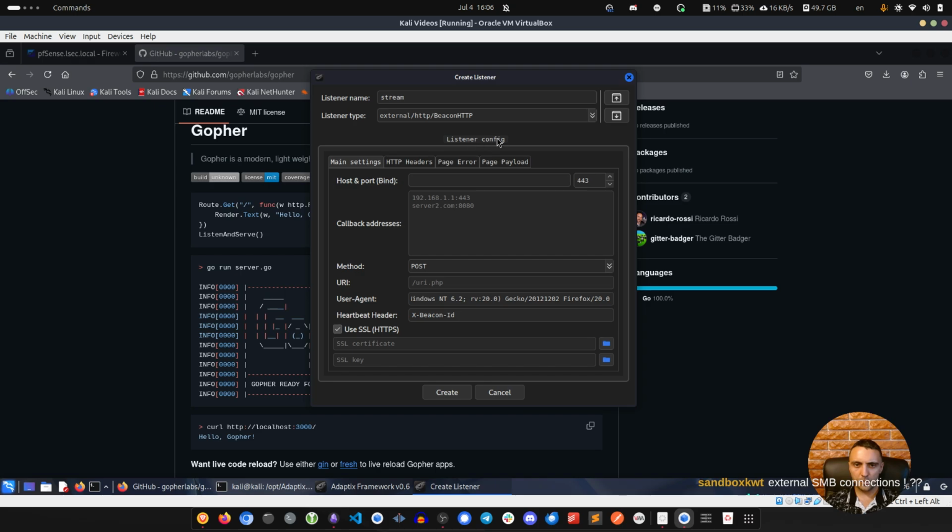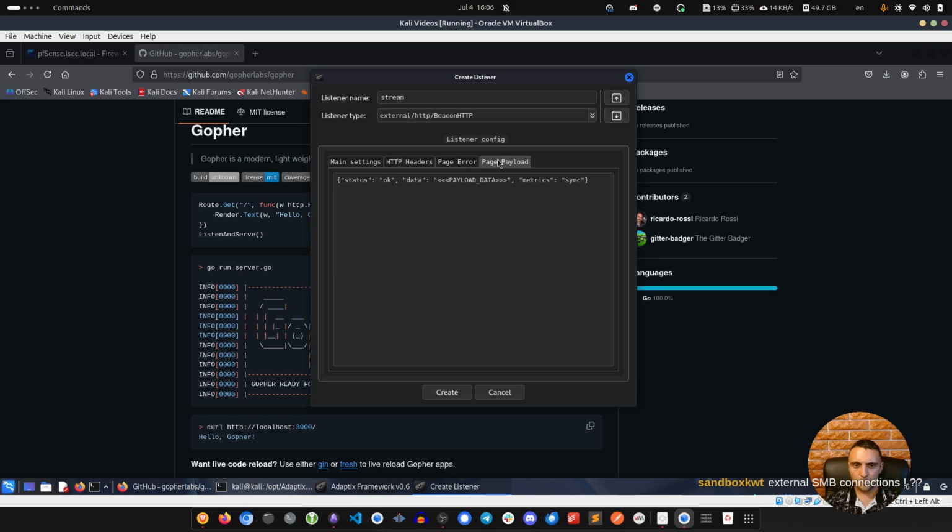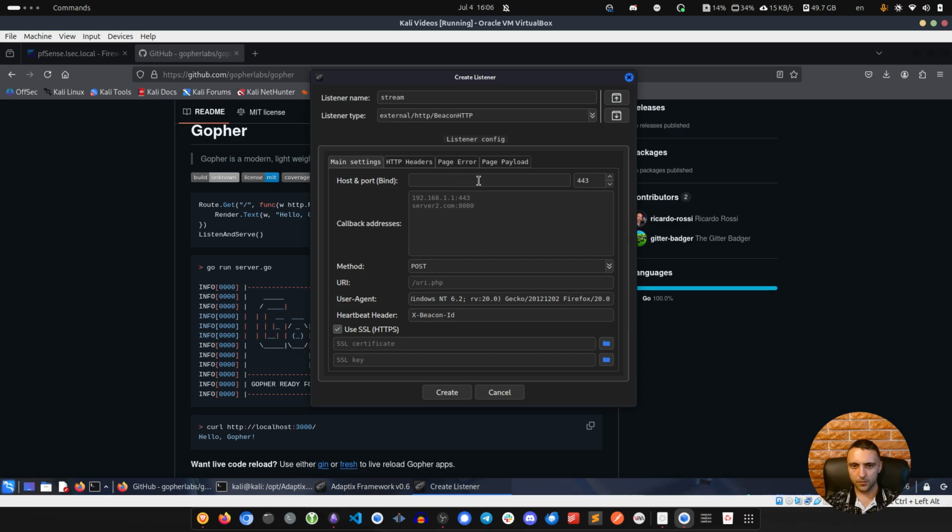By specifying beacon HTTP, we can configure it. We don't have that many options, but I think it's enough. So from here we have the main settings: host, port, and bind. Now this is the place where you can set up redirectors. If you have a redirector, you can set it up here, and that should be fine. But for now, let's set up the IP of the server.